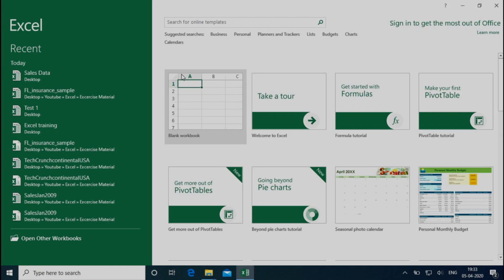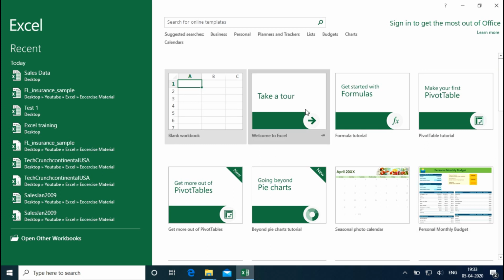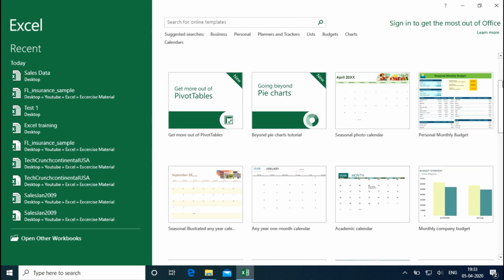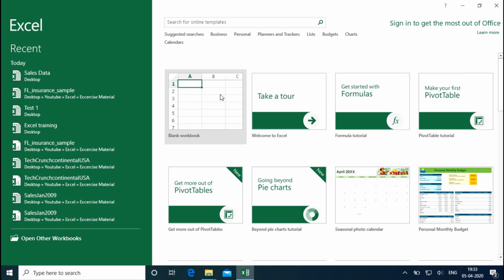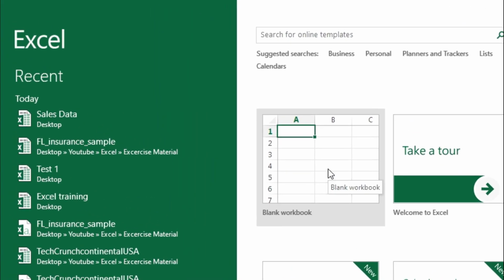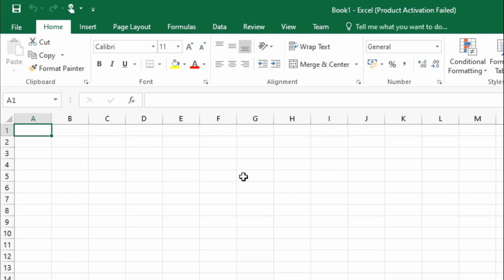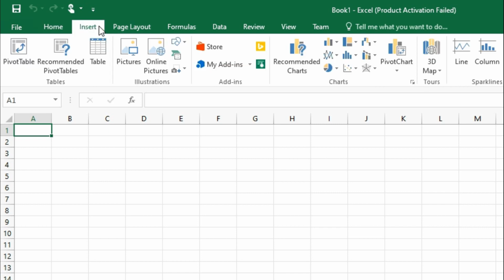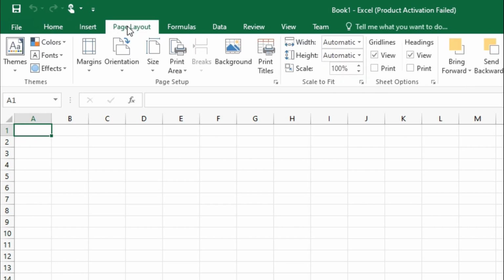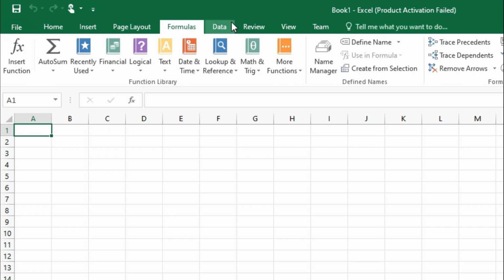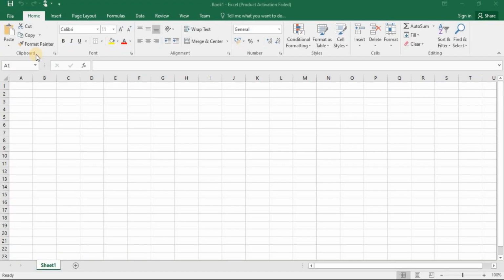Coming back to the main window, here you can see multiple tiles with different names like blank workbook, welcome to Excel, etc. Except this blank workbook, all other tiles are just ready templates given by Microsoft. Now I'm going with blank workbook. This is where you can start your work. At the top, you can see the different tabs like Home, Insert and so on. Each will have different options and each option will have different functionality. We'll see all this in detail in our further videos.